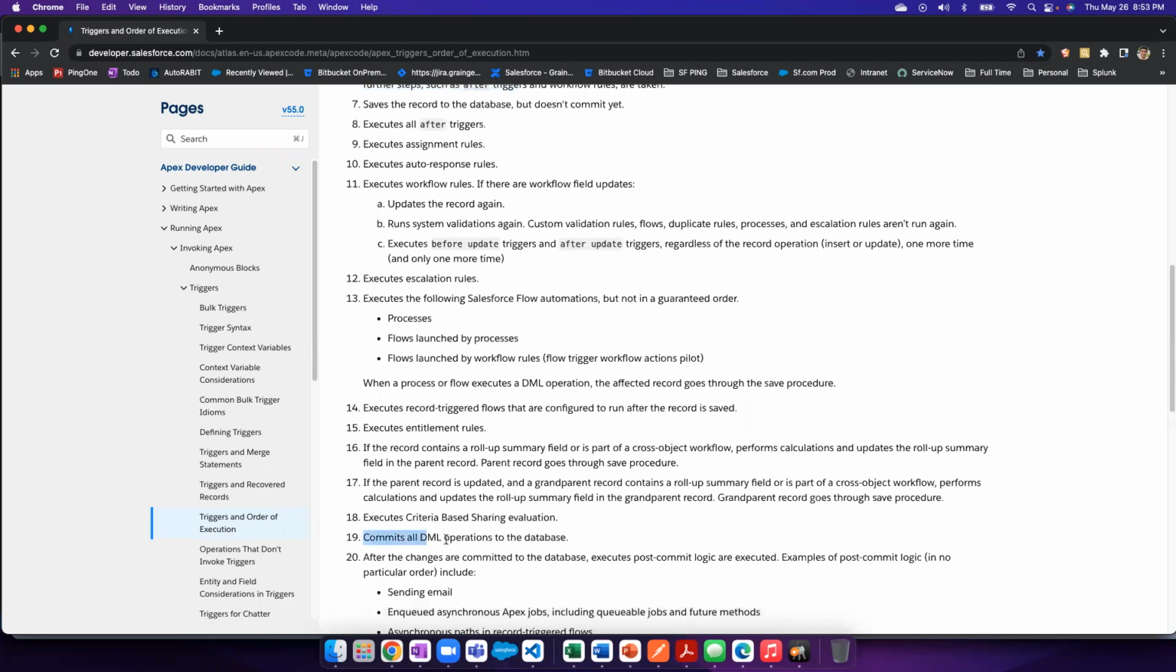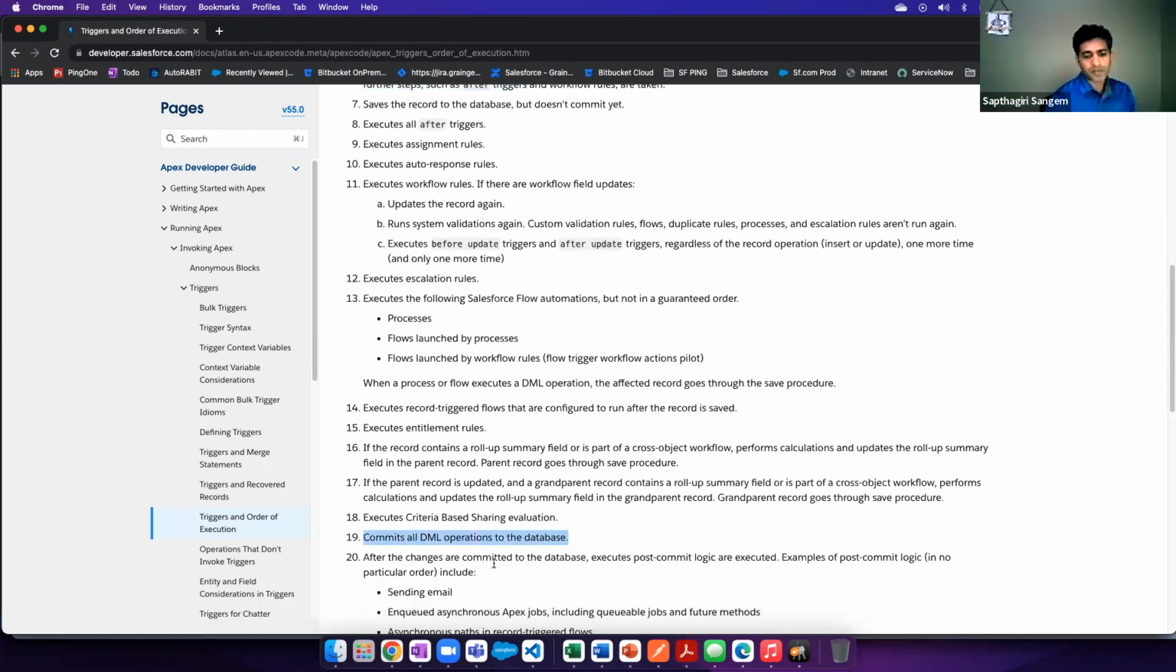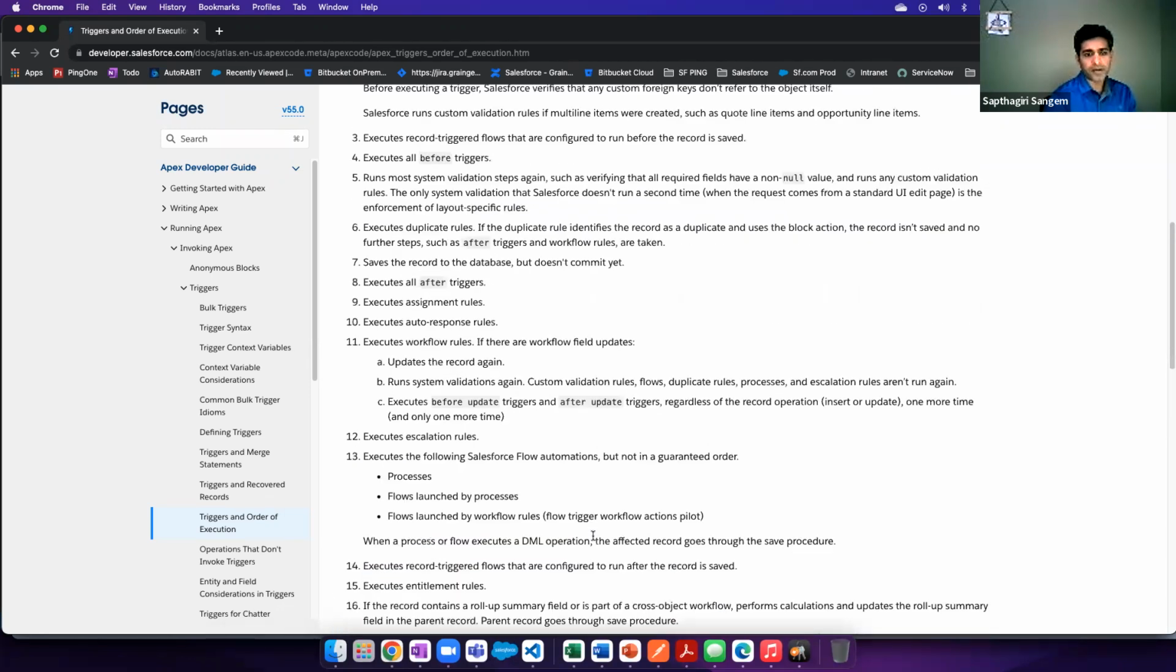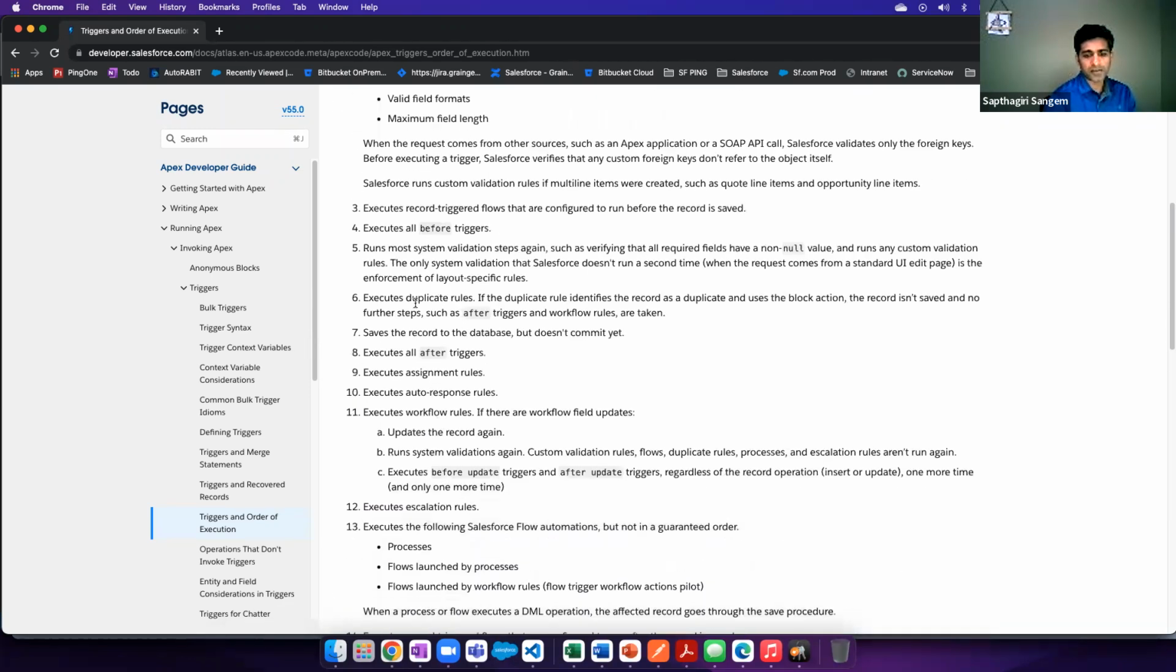Okay, got it. This commits all DML operations to the database. So it has to go through these things, then only it will pass. I mean, say there is a sharing rule. If it is trying to share a record and maybe something went wrong in the sharing rule, then also it will basically stop committing the transaction. Got it. Yeah, I mean workflows, all that stuff, auto response.